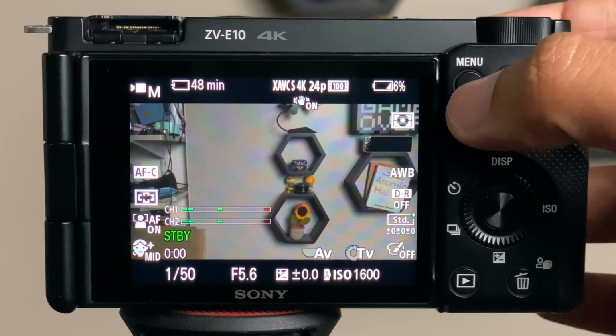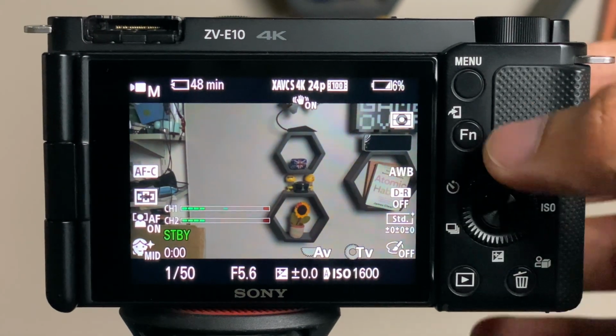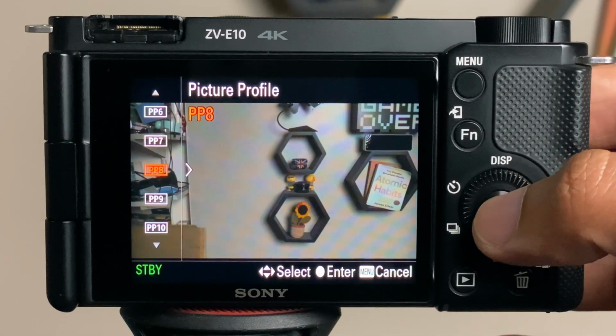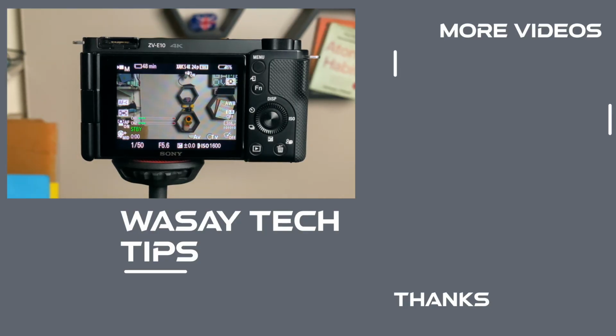Now if I just simply go back, here you have the camera, and basically picture profile 8 is set up for this particular scene. And I think we can see it from here. If it is not showing here, just click on the function, you can see picture profile 8 is selected. So yeah guys, this is how you can set up picture profile on the Sony ZV-E10.